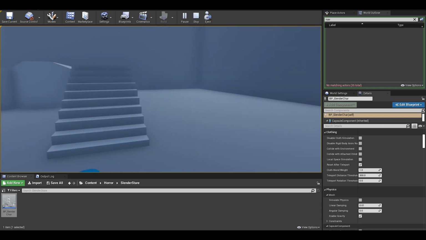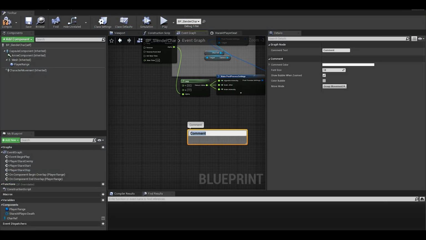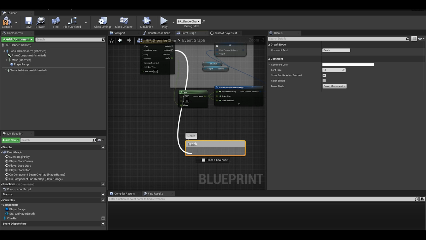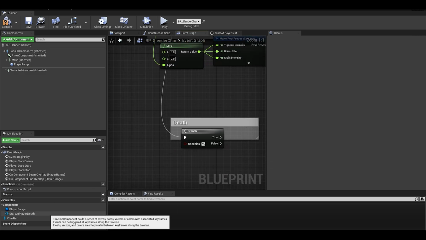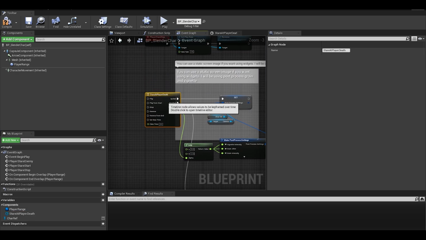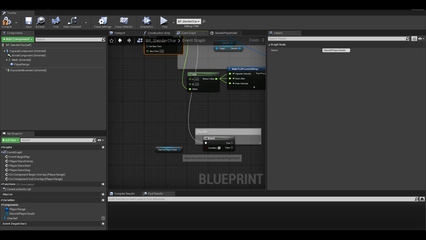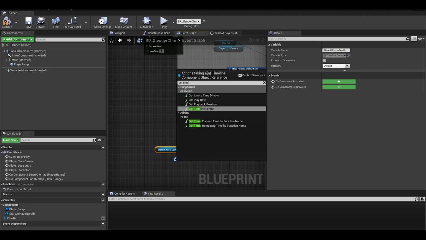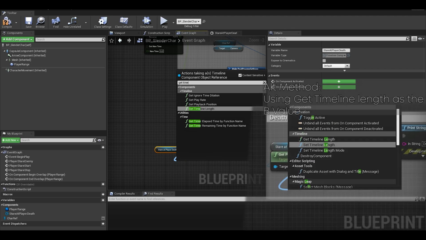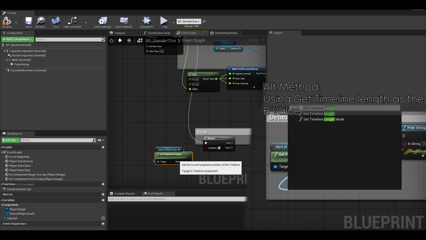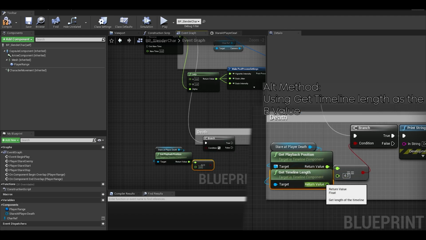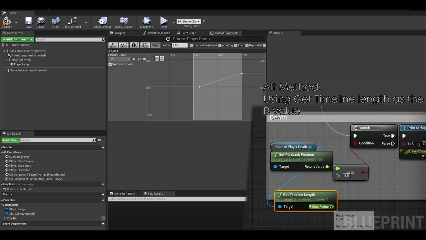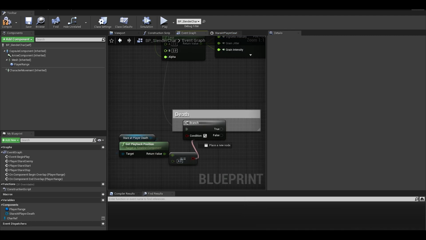Now that is simply just going to the end of the timeline, go to the finished, and add a branch. We want to check if our timeline has reached the 4-second mark or whatever your end time is. Get your timeline and get playback position, which is the current time of the timeline. There are both alternative methods. One is to do it manually, by entering the number or just getting the node get timeline length, which is essentially the same as the max time.